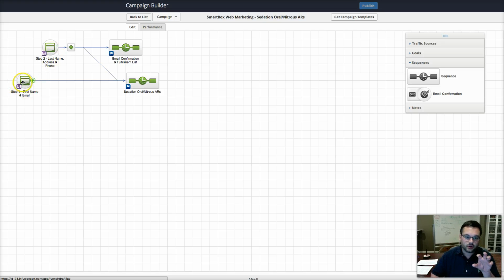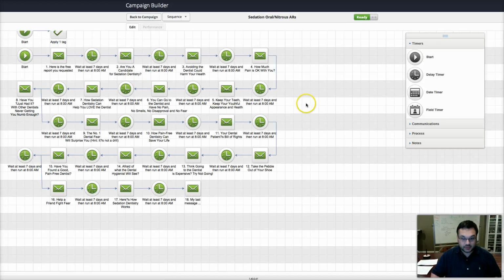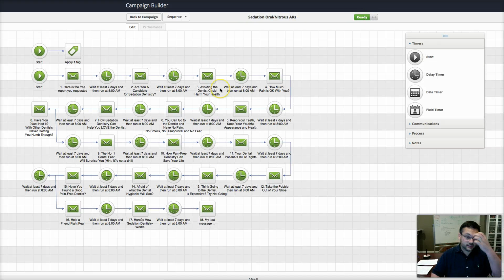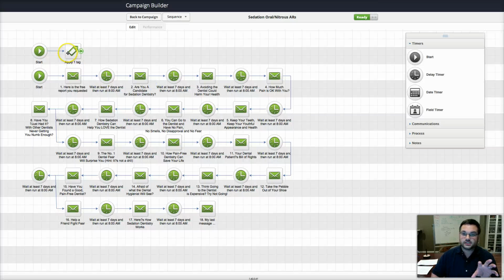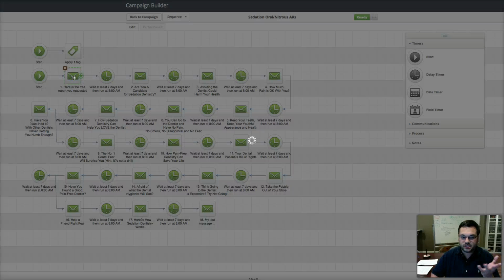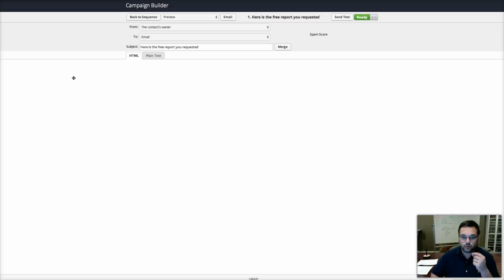But here's what's going on. When somebody opts in with the first step, just their name and email, they're immediately going into your AR sequence. And that's what this is right here. Once you double click on these sequence boxes, this is going to take you to the showing of all of your emails. So this is the first email. You can double click on it: here is the free report you requested.